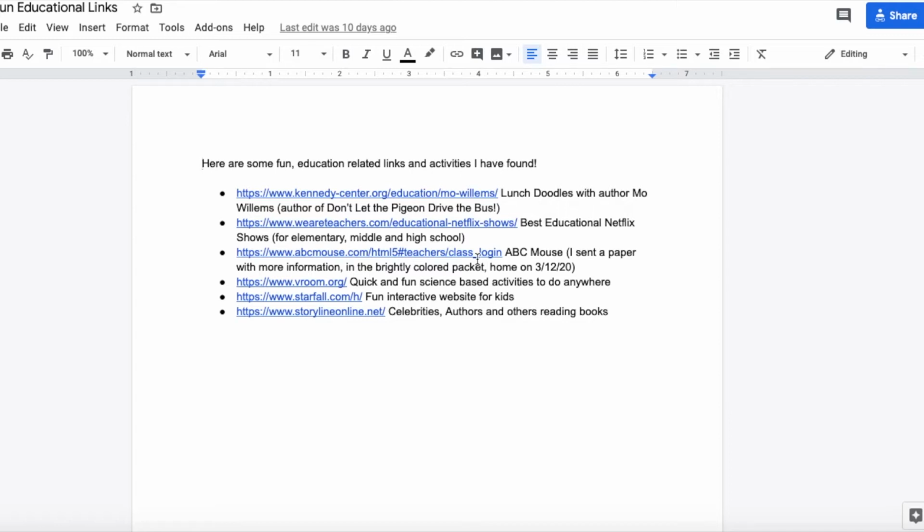So then there's also Vroom, which is just a quick little fun science-based activities. Starfall the kids love. It's kind of got a little bit of everything. And then Storyline Online is some celebrities, authors, and others reading books. So these, I might add some more links as I find them. I know people have been posting like crazy on Facebook and things with different kinds of educational links, so I just kind of wanted to put some in one place for you guys.